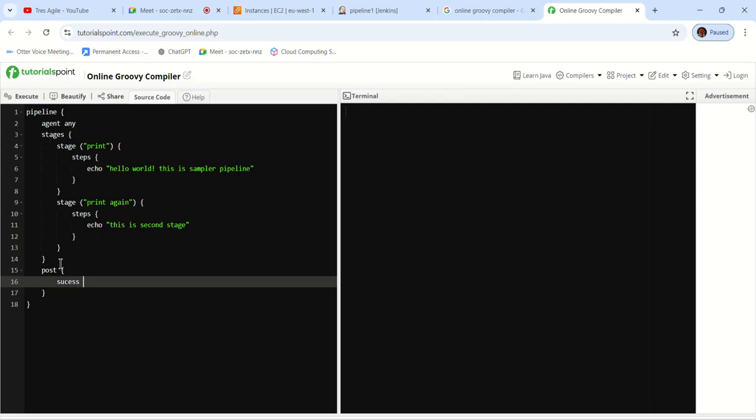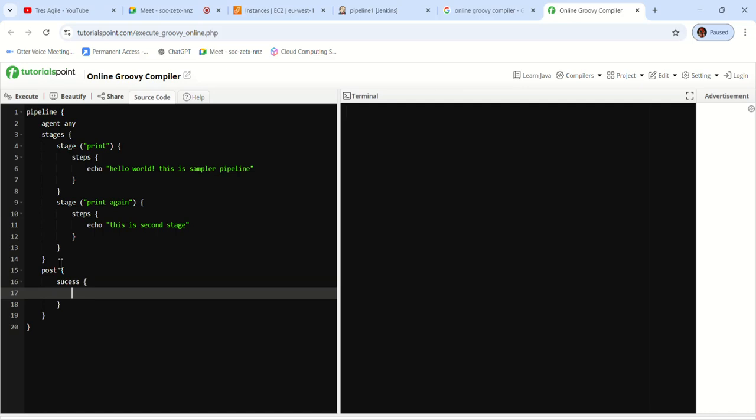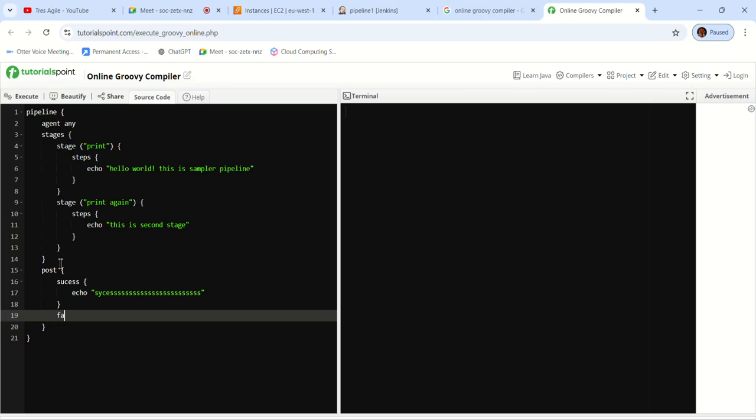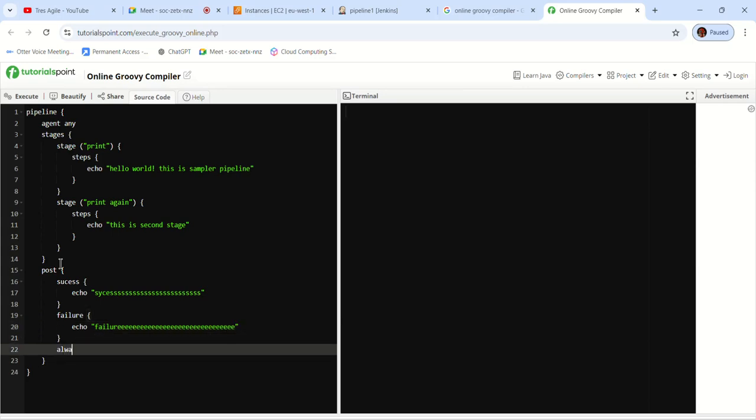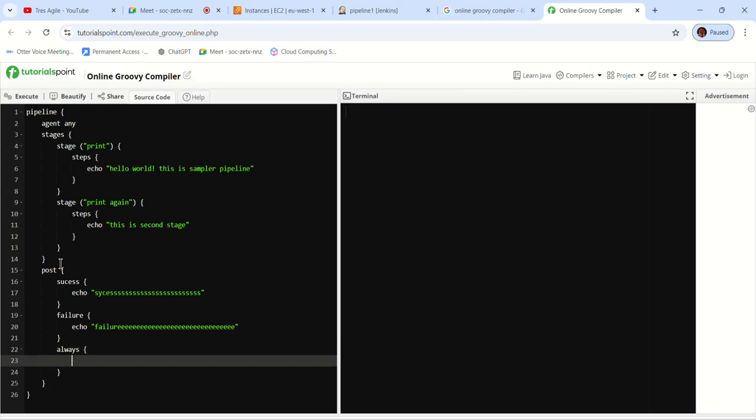Let's say I'll print something, echo success. If the above is failure, what should I do? Echo failure. There is something called always. It means whether it's failure or success, it will do this task. Now, if it is success, it will print success and always for us. If it is failure, it will print both.